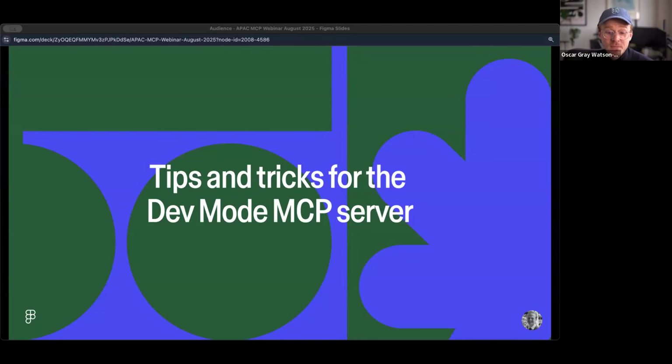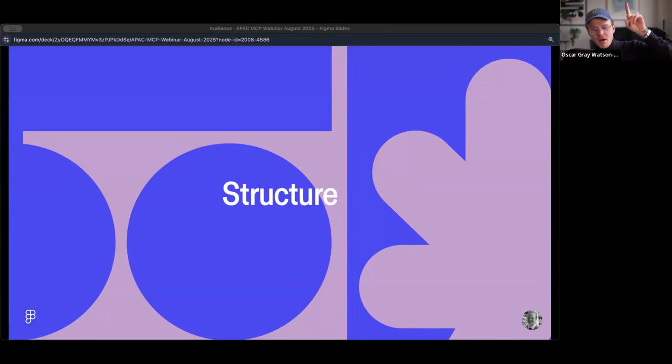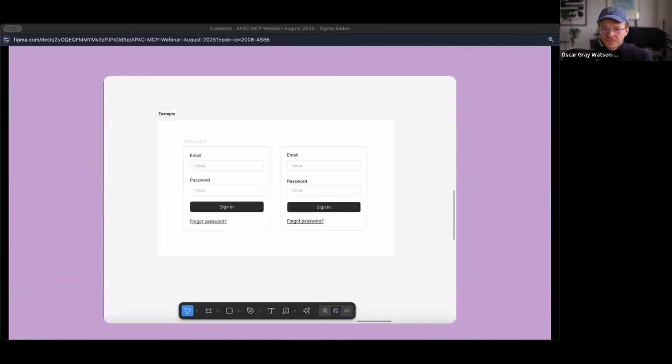So let's talk tips and tricks for the dev mode MCP server. Number one, above all else, is structure. And Duncan alluded to this earlier. Your naming of your layers, how you structure your components, all of this is going to be very, very important context when we go to actually call the MCP server.